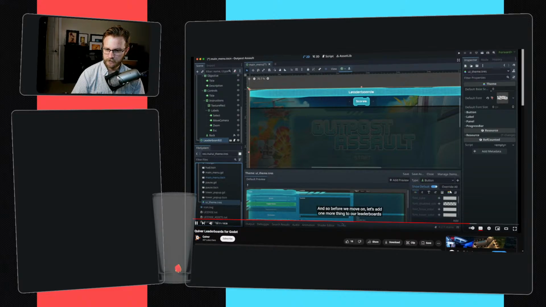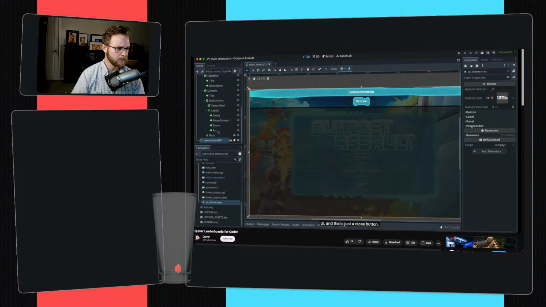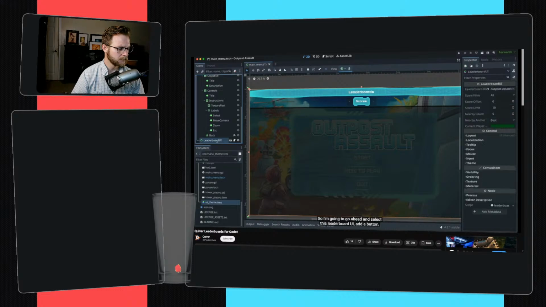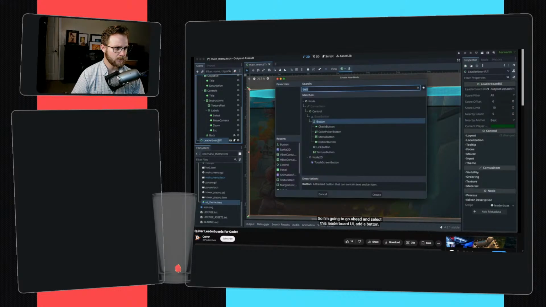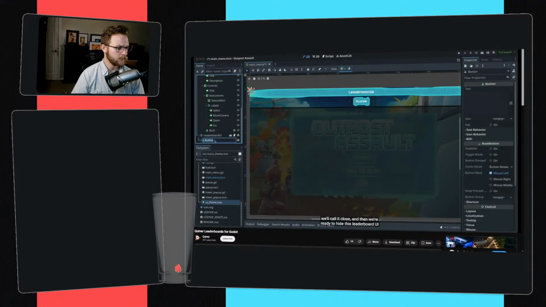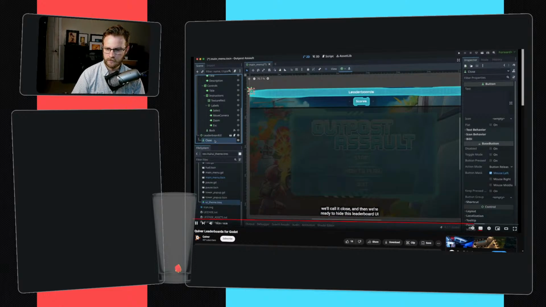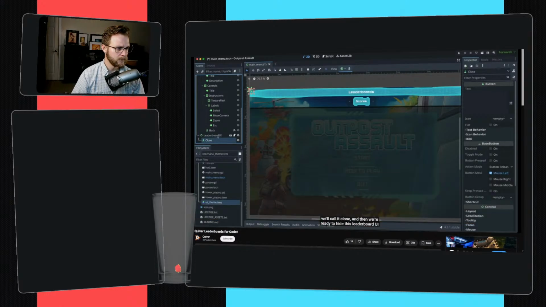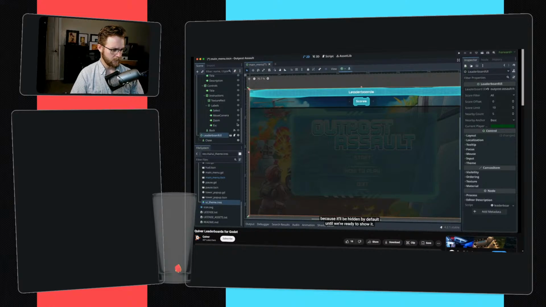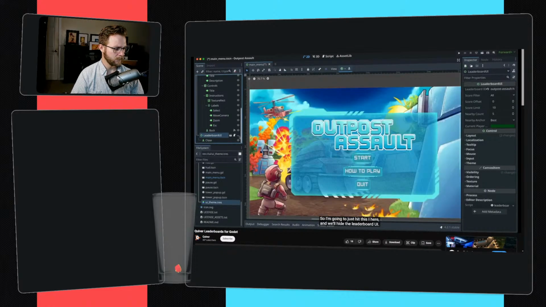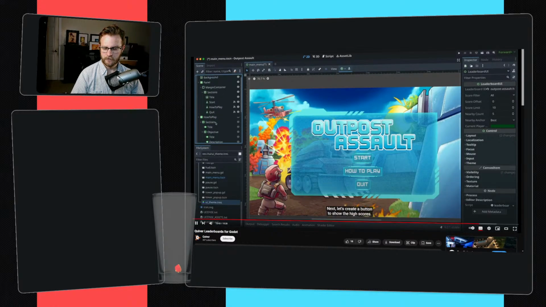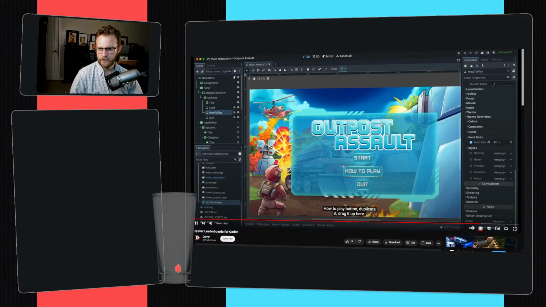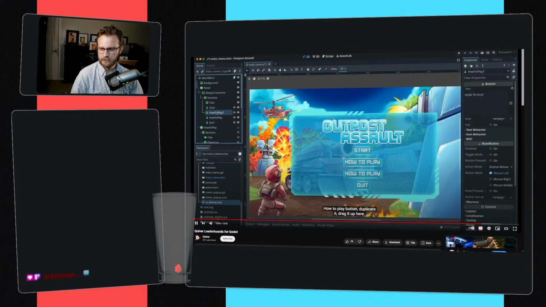Before we move on, let's add one more thing to our leaderboards UI, and that's just a close button. So I'm going to go ahead and select this leaderboard UI, add a button, we'll call it close, and then I'm ready to hide this leaderboard UI because it will be hidden by default until we're ready to show it. So I'm going to just hit this eye here, and we'll hide the leaderboard UI. Next, let's create a button to show the high scores. So I'm just going to take this how to play button, duplicate it, drag it up here. I'm going to call this.